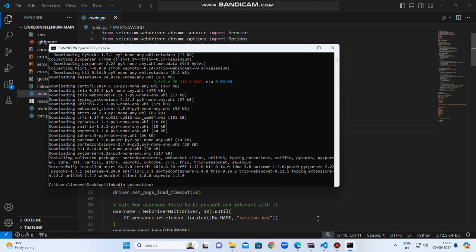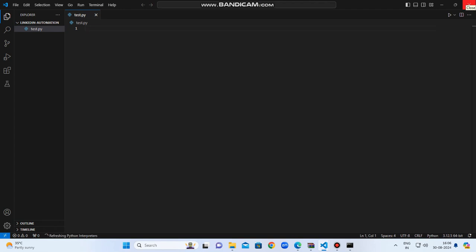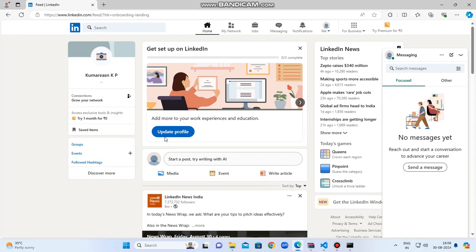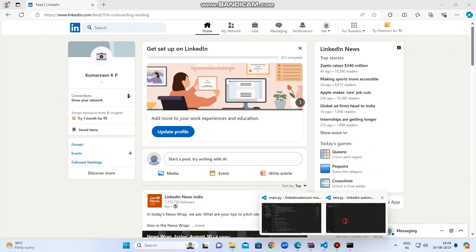After you install Selenium, this is the project folder that we're going to work on. Let me create a Python file now. So this is the Python file that we will work on. Before that, you need to have a LinkedIn account. If you don't have one, just create a new one or log in using your existing information. I will recommend you to create a new one.